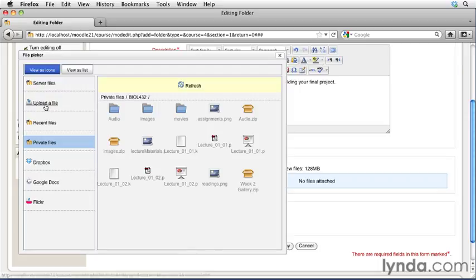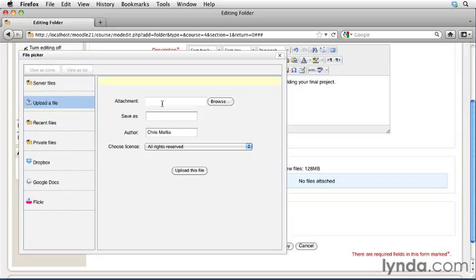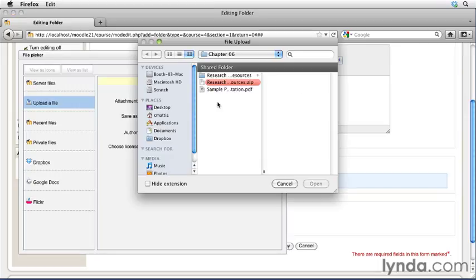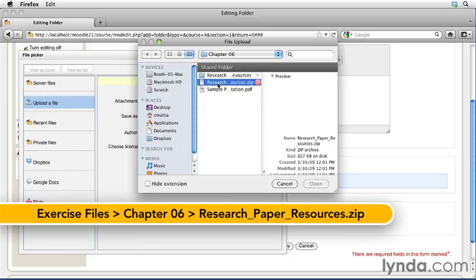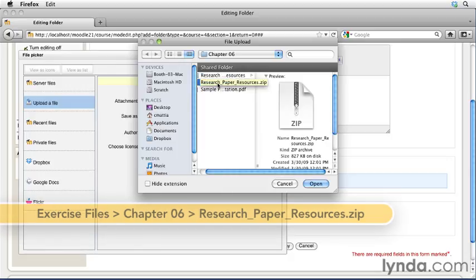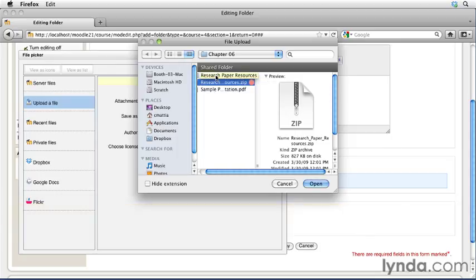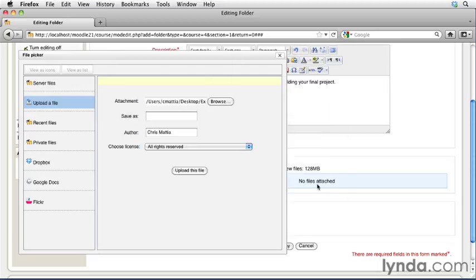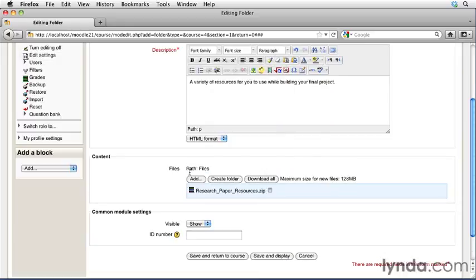Now go ahead and click on the Upload a File button, and under the Attachment section, click the Browse button. In the Chapter 6 Exercise Files folder, you'll find a file called researchpaperresources.zip. If you want to know what's inside of this, I've also included a folder in this same chapter that has all of those individual items. Go ahead and select the zip file and click the Open button. Then click on Upload this file. That'll upload the zip file into our course.